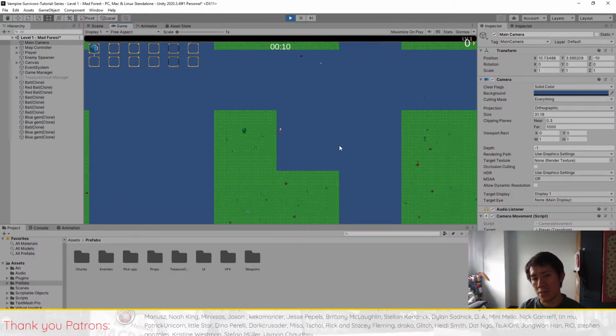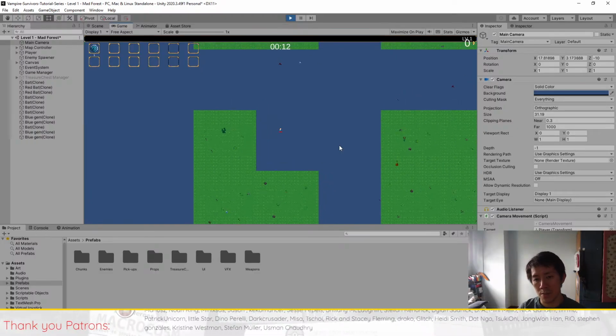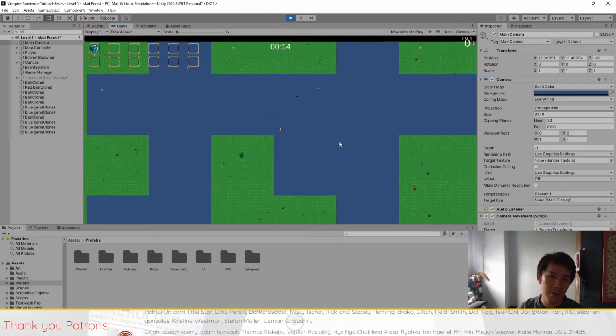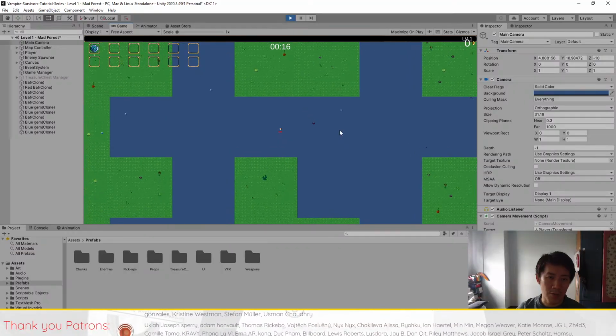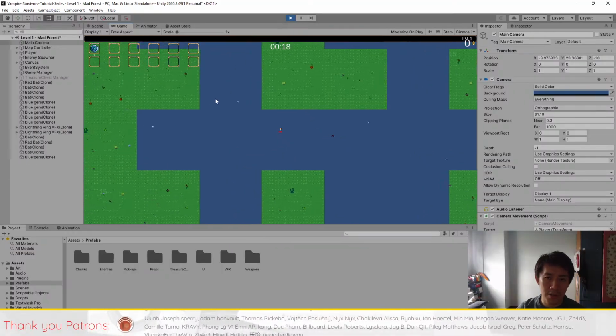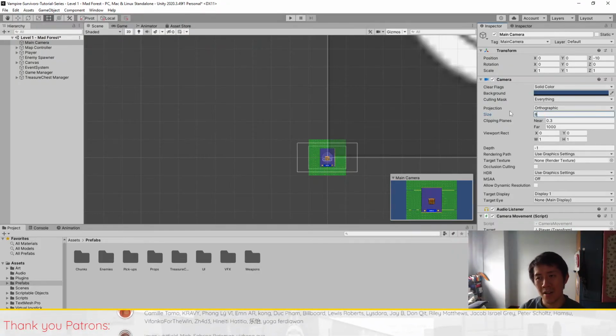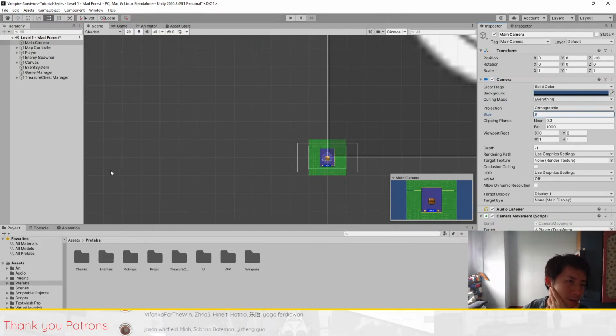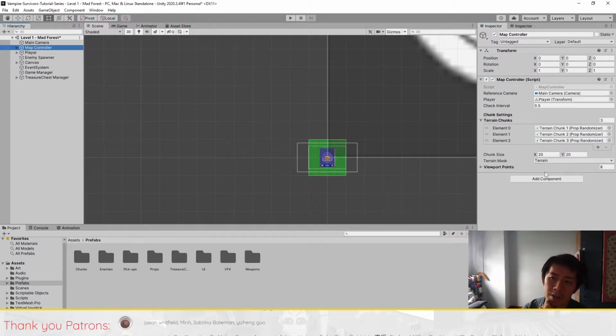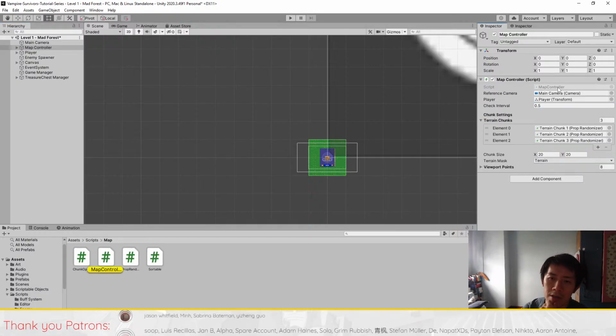Everything in between doesn't get spawned, and that's a bit of a problem. So we want this map generator to work across all camera sizes. So we're gonna have to jump into the map controller to have a look at the logic again.